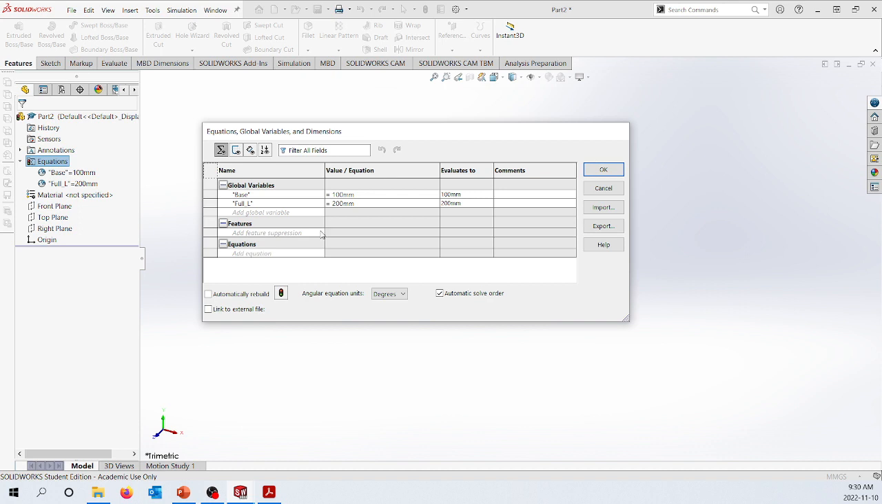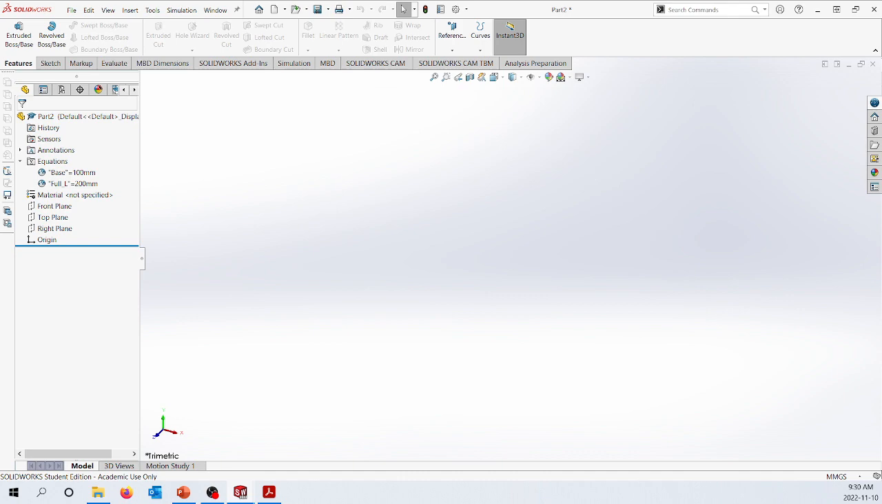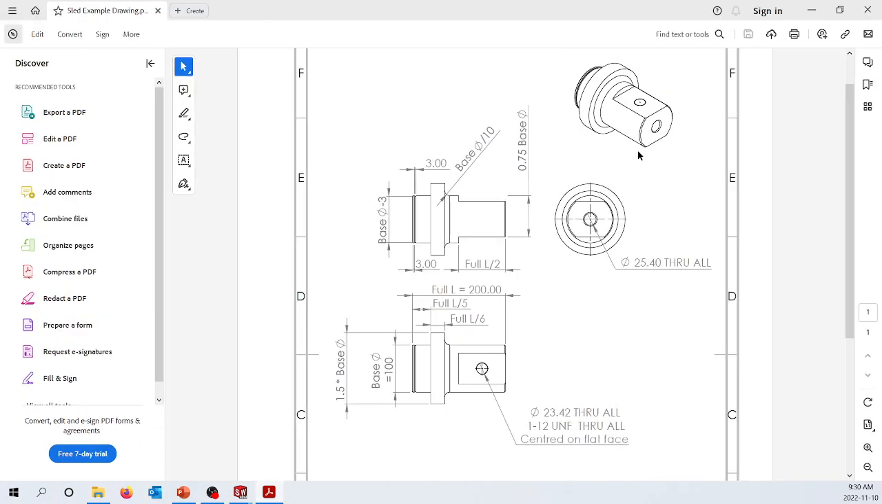All right. Let's make a feature based off of these. So we're focusing on revolves, right? I could make this part a couple of different ways. I could look at this as some cylinders stacked on top of each other, extrude a cylinder using extruded base, extrude another cylinder, but it's rotationally symmetric, so I am going to use revolve.